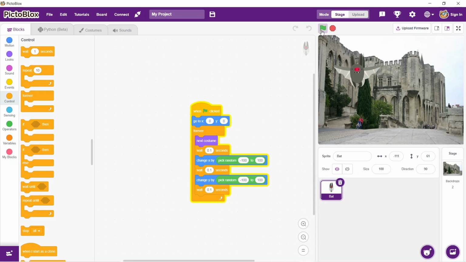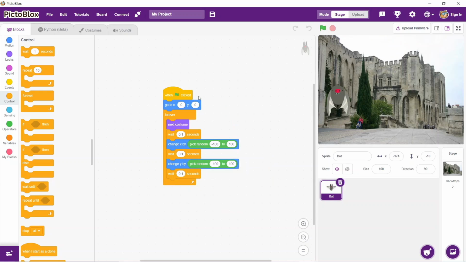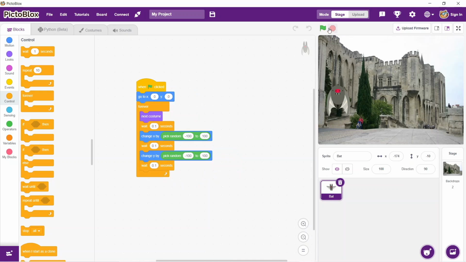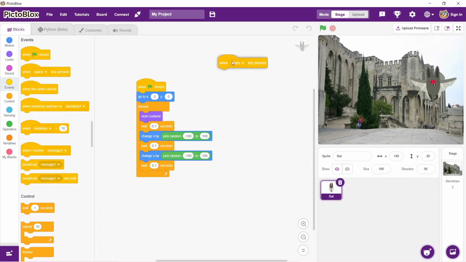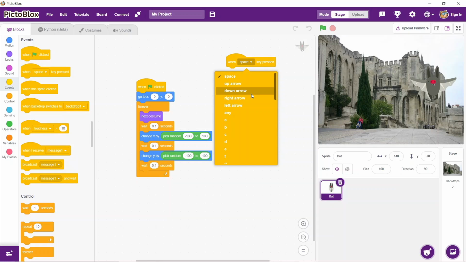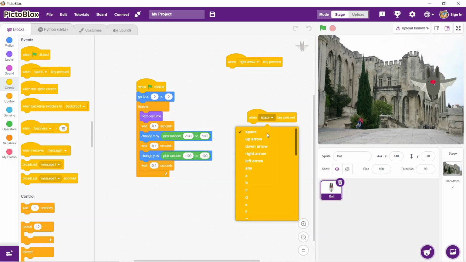Now the bat is flying, and because we have set the dimensions here -100 to 100, it will not go across the game stage. We can further make it more interesting. Right now, if you click on the green flag, the bat is continuously flying, and if we press any button on the keyboard, nothing will affect it. So we can make it more interesting by adding instructions so that if we press arrow keys on the keyboard, like right arrow and left arrow, it should affect the movement of the bat.